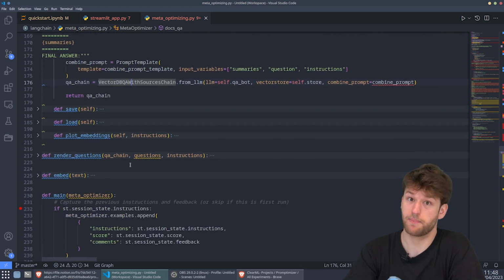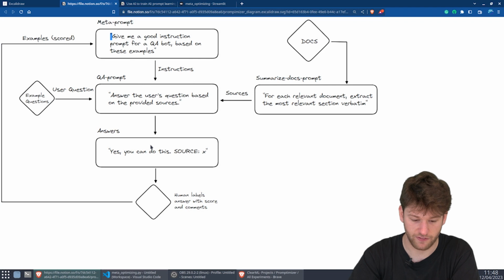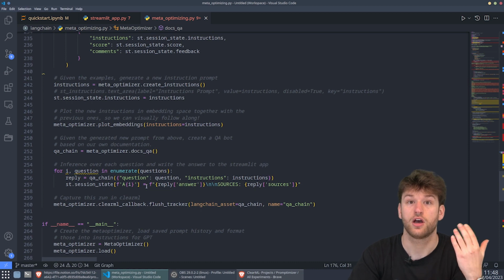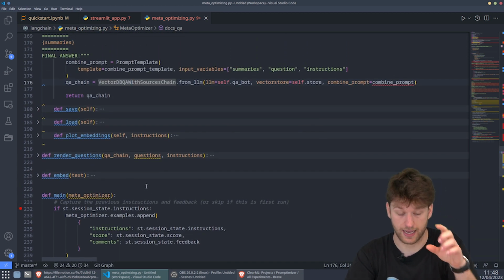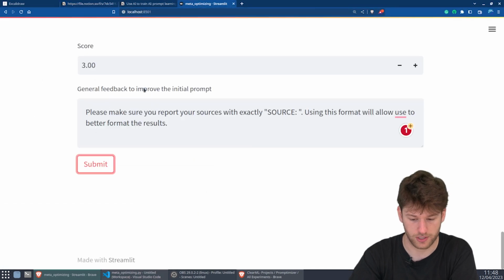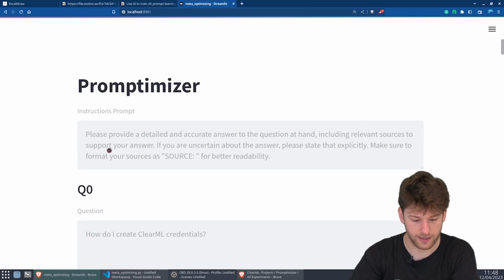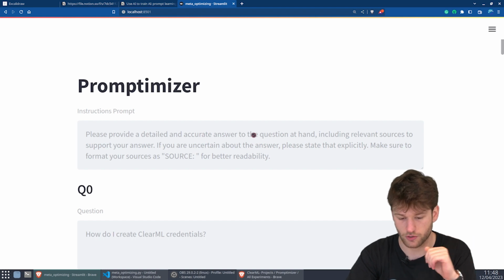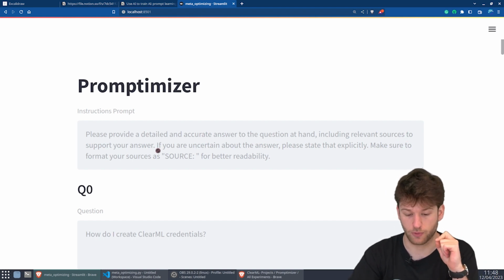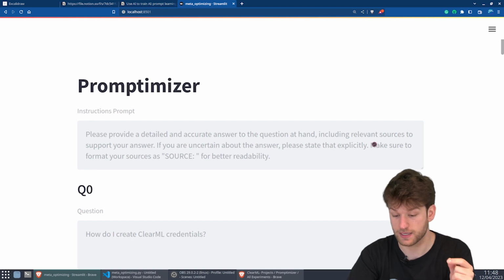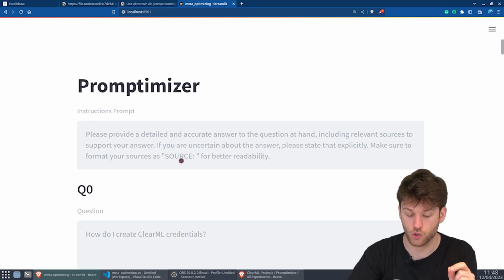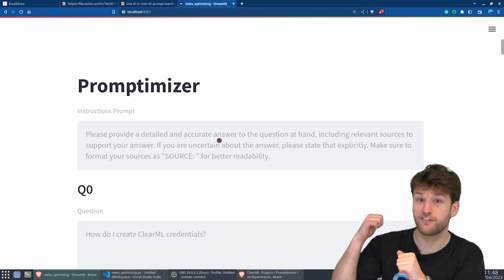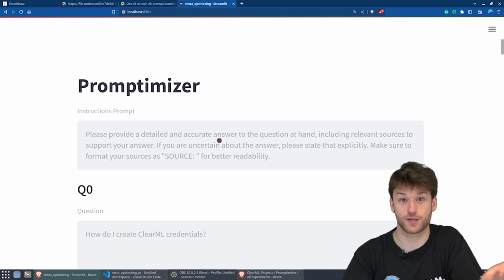And this is actually all that happens. So now we are doing this. It will generate the answers, and all of the answers will be added into the text boxes. So we get here again. As you can see now: please provide a detailed and accurate answer to the question at hand, including relevant sources to support your answer. If you're uncertain about the answer, please state that explicitly. Make sure to format your sources as source semicolon for better readability. So it already took into account our previous feedback, given that we just pressed submit.